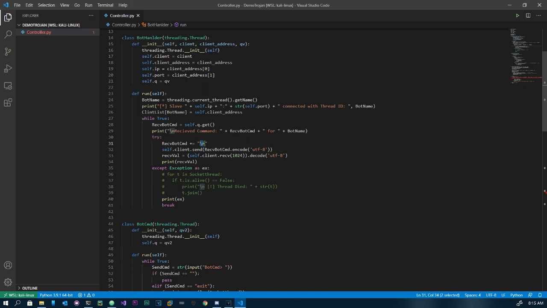We have the client receiving commands encoded in UTF-8. It's not intense code encoding, but it is just a demo for beginners. So the value will come through and we will have to decode it and print the received value. And exceptions or problems are obviously then printed out for us to see, and then the program would normally stop.